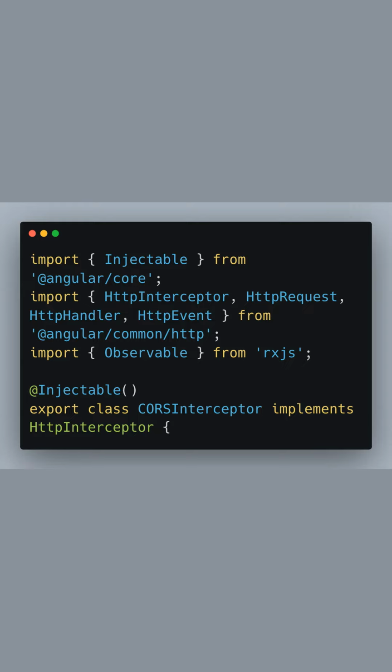We start by importing Injectable from Angular core, which allows us to define a service. We then import necessary interfaces and types from Angular's common HTTP module for interception purposes: HttpInterceptor, HttpRequest, HttpHandler, and HttpEvent, alongside Observable from RxJS for handling asynchronous tasks.